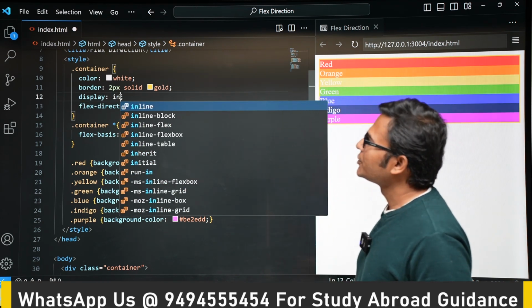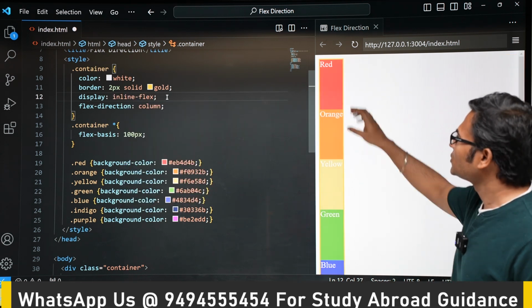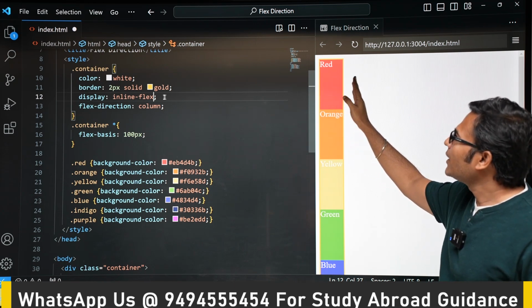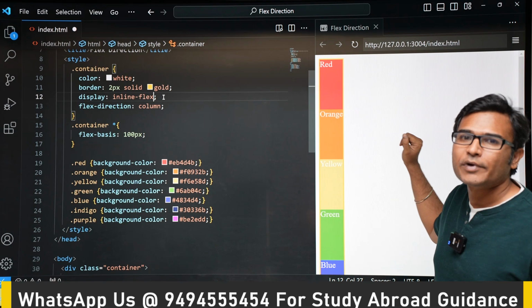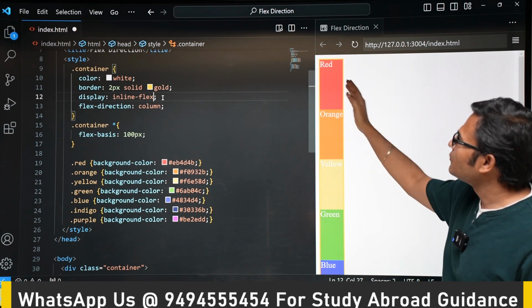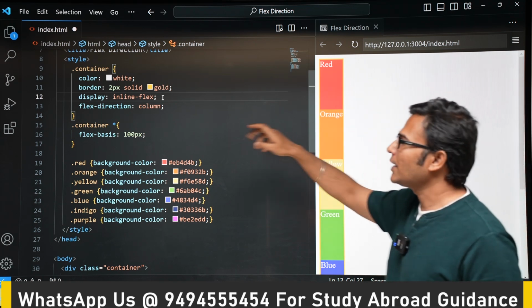Now you can also give display as inline flex. So without inline flex, if you apply column, then it is going to take the entire column, right? But if you don't want it to take the entire column, then you can give inline flex.